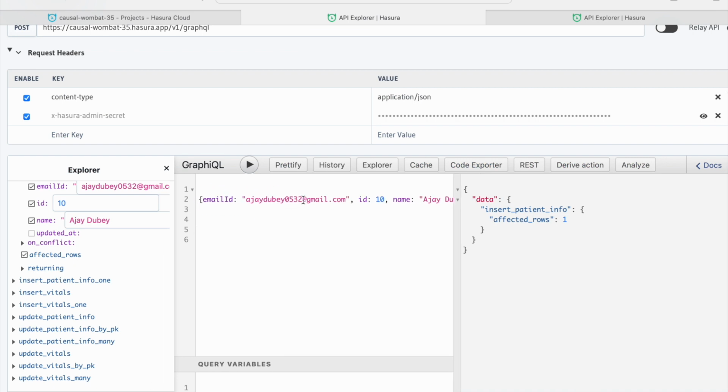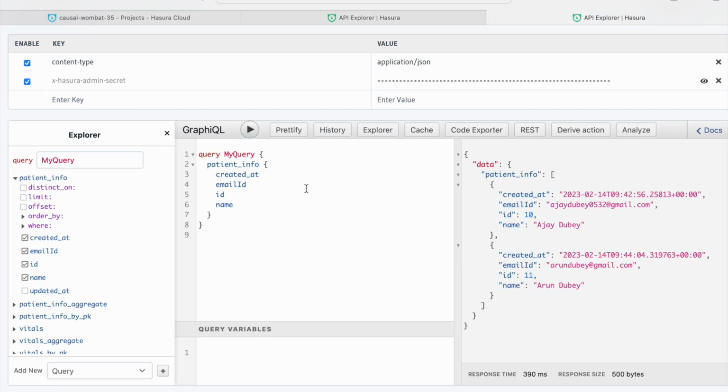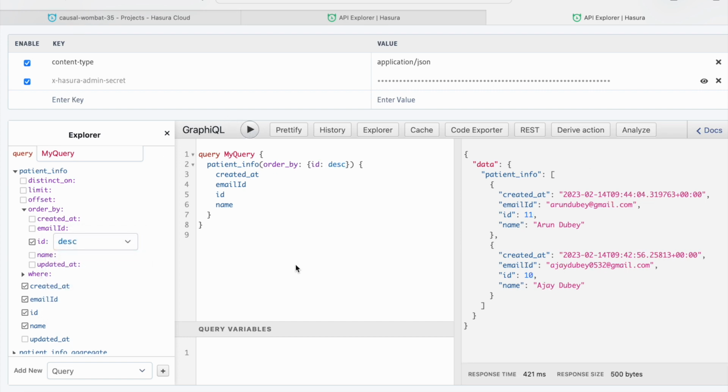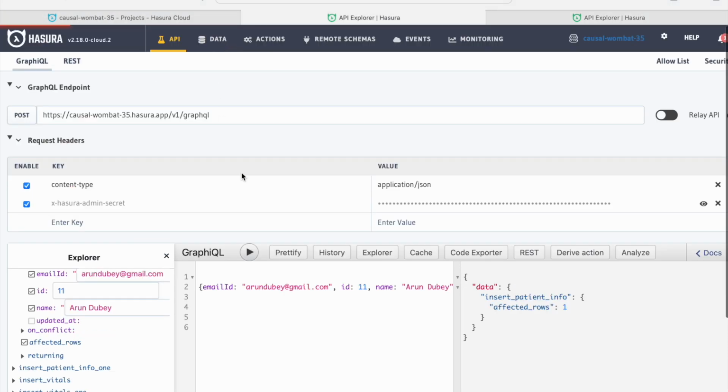Now I'll show you other features of query. I'll insert one more data in the table with a new primary key. I'll update the email ID also. Now you can see the affected rows is 1. Once I run this, I'll get 2 responses. So I'll change order by from the client side only, like ID, I'll make it descending. Once I run this, the response is in descending order. So there are no code changes required. So we are leveraging the features of GraphQL.